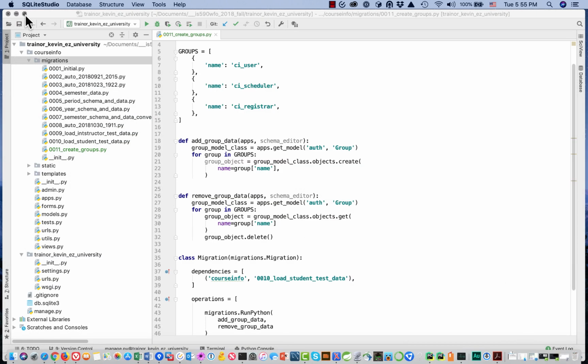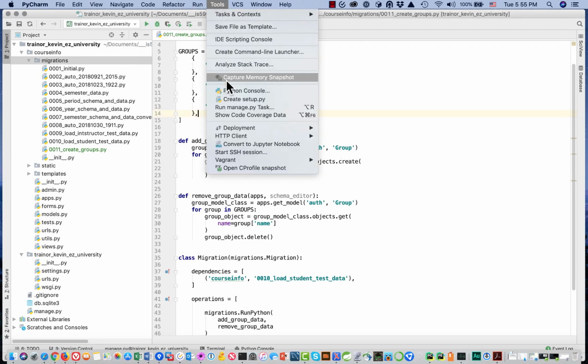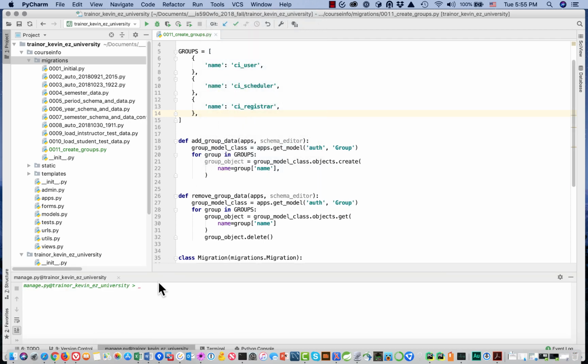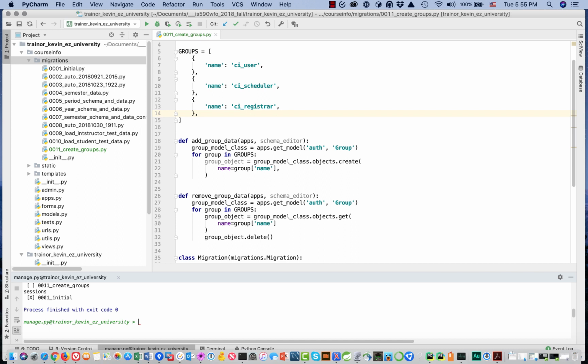Okay, so let's crank up, sorry, let's get to the right part. Go to Tools, run manage.py. Okay, let's show migrations. And you can see that for course info, we haven't run migration 11 yet. Okay, that's good. Let's run it.